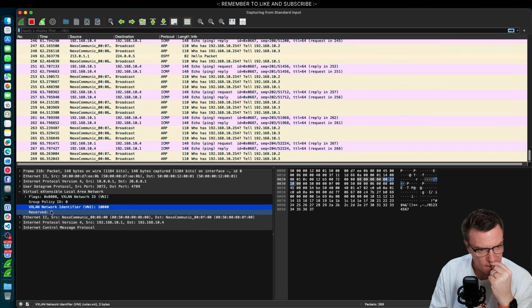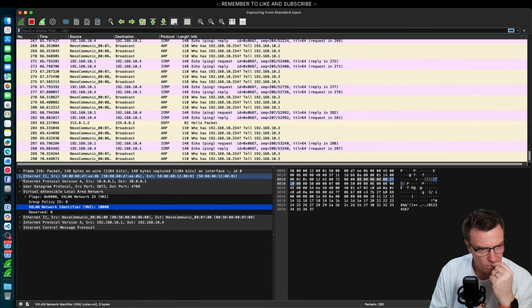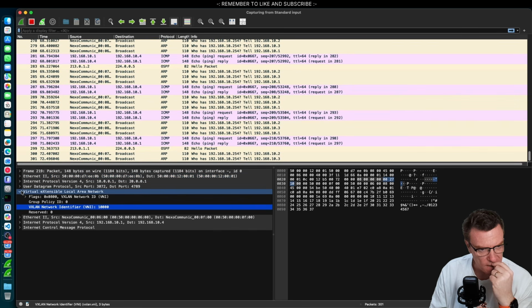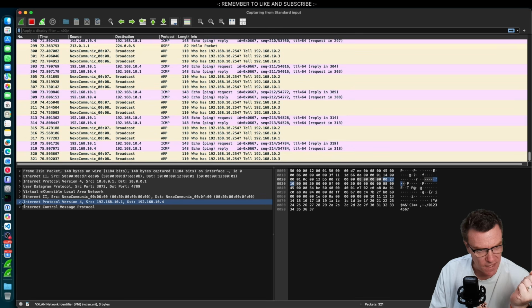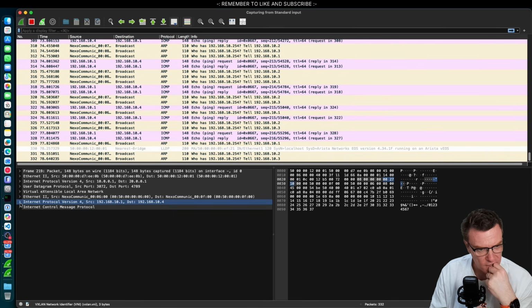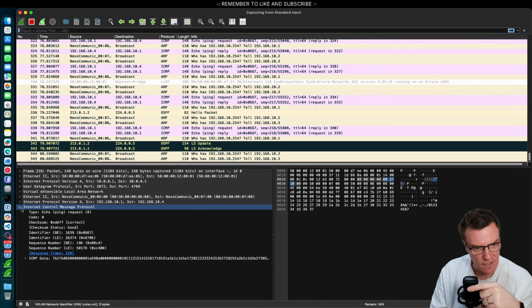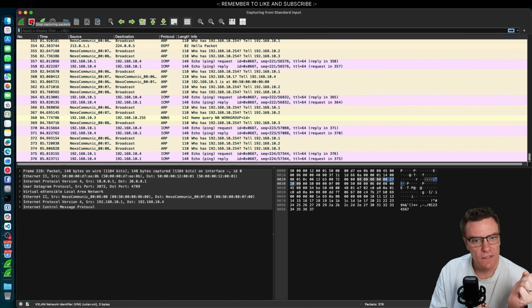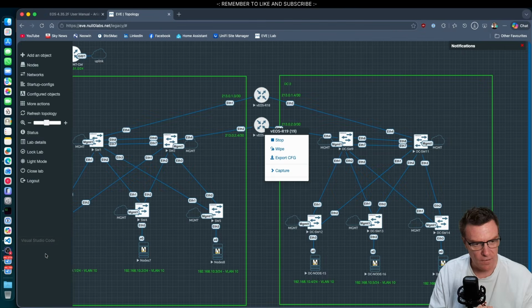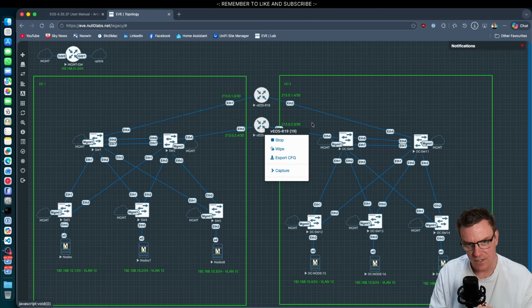There we go, and we can see the VXLAN. So we can see it's an Ethernet 2 packet coming in. It's then being encapsulated with VXLAN, and it's then being carried across, and then it'll be decapsulated on the other side and spat back out again as a standard layer 2. And we've got traffic coming from this node over to this node.